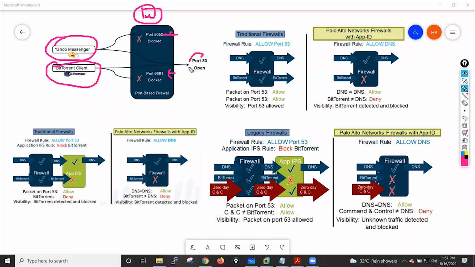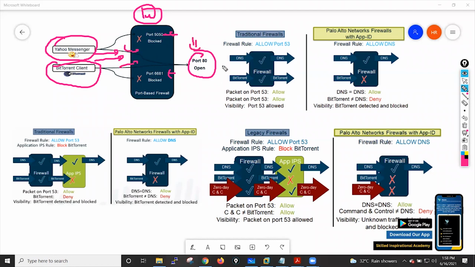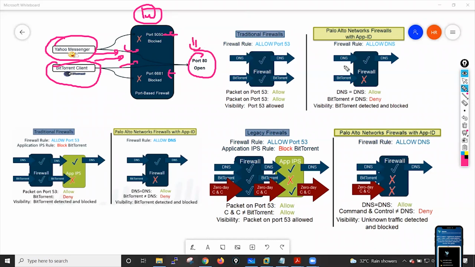And let's suppose we have port 80 open. What Yahoo Messenger and BitTorrent can do is scan the firewall to see what kind of rules are allowed, and after that they switch their port numbers. Maybe they can start running on port 80, and that kind of traffic goes through our firewall.